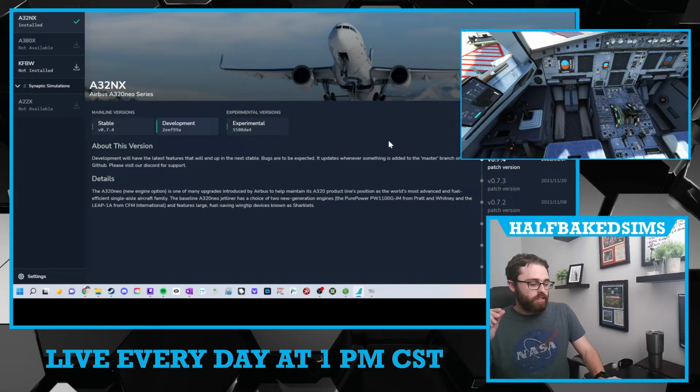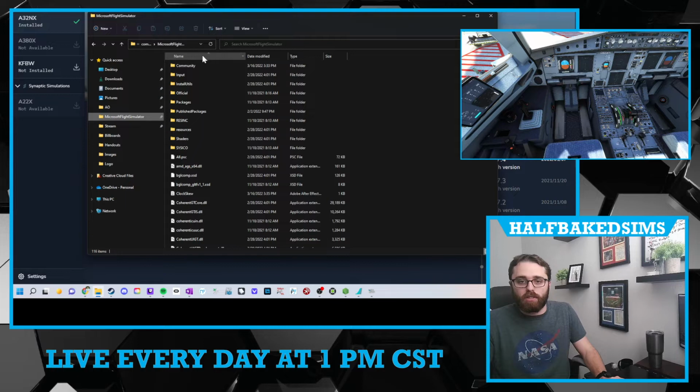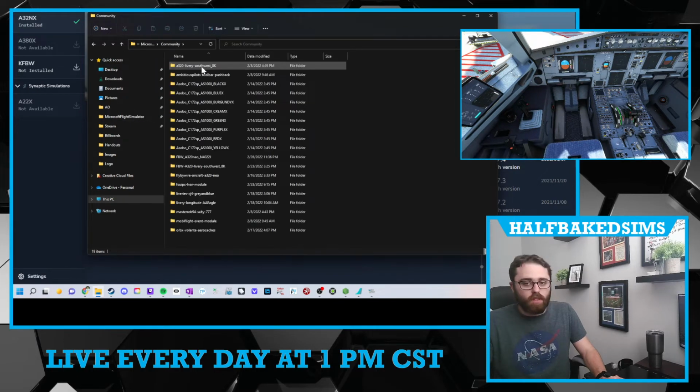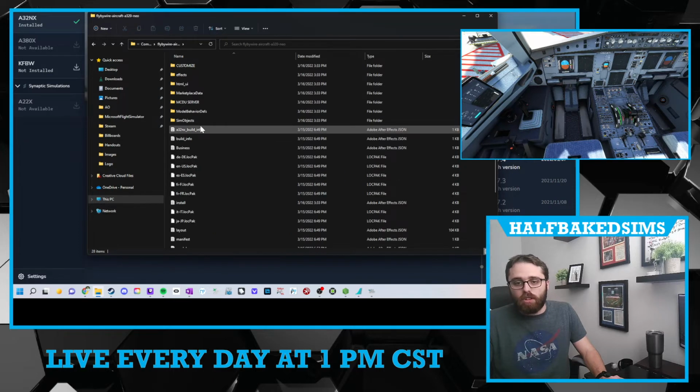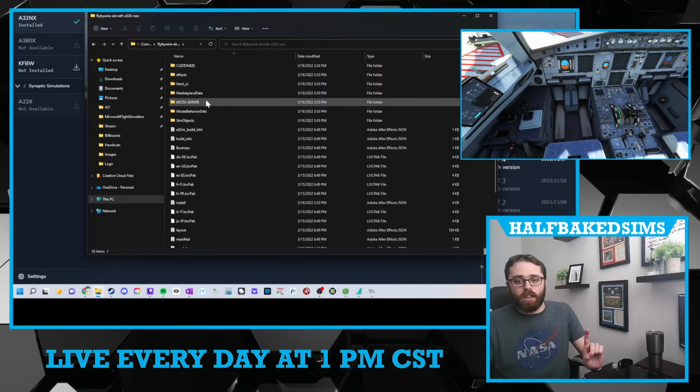So let's get into how easy they've made this. Once you've installed the development version, and you've started the game up, you don't have to do it in this order. You can do this out of order as long as you have the dev version installed. You'll actually go into your Microsoft Flight Simulator folder wherever you have it. You'll go to the community folder, and you'll find the FlyByWire A320neo aircraft folder. Click on that. So you're going to notice, even in the stable version, there is an MCDU server option.